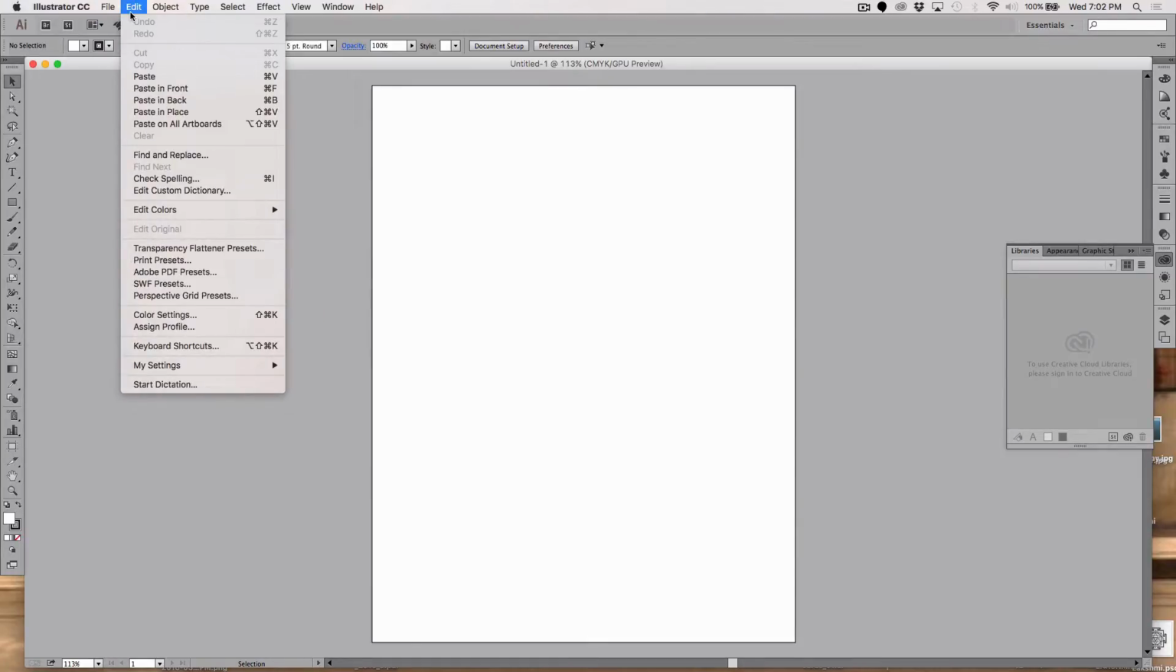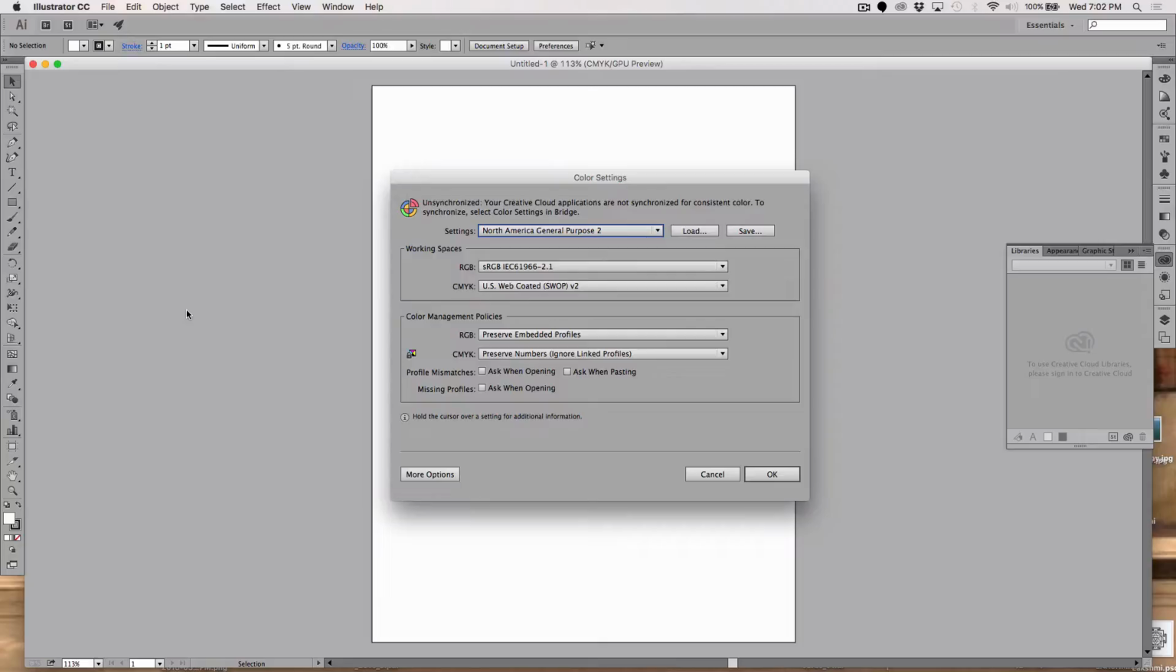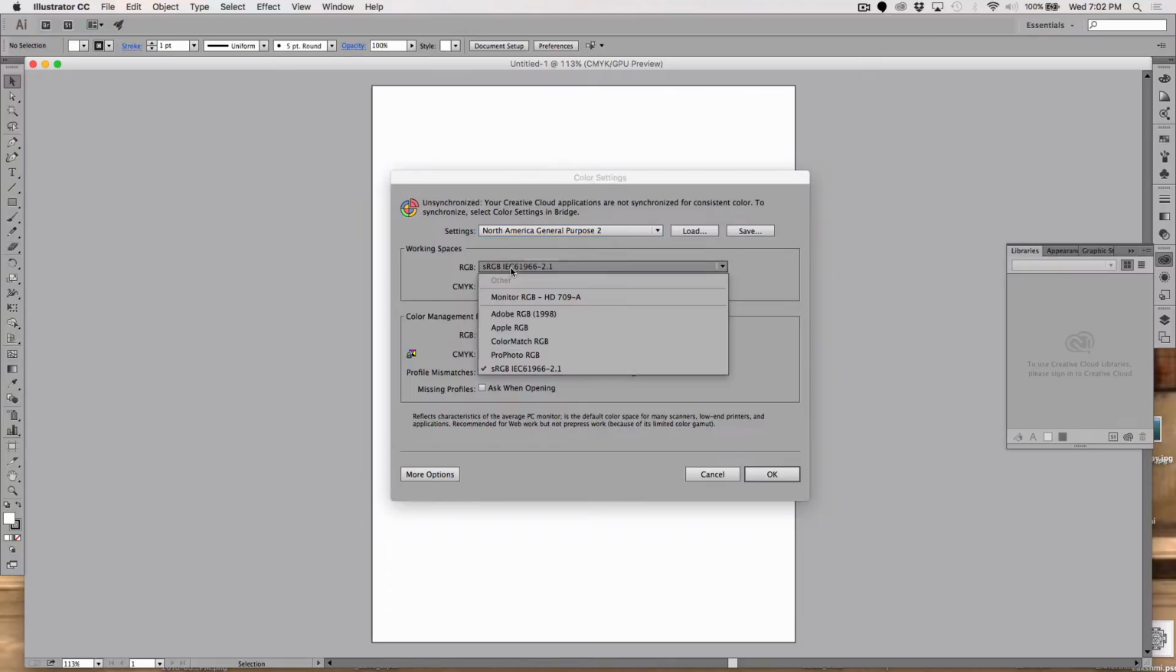Next, I'm going to go under the Edit menu and go to Color Settings. Extremely important. Right now, as I'm looking at what my settings are set at for my Illustrator, you can see that I have sRGB for my RGB color space. sRGB is a PC gaming space, and in general, that is not the right setting for print documents. It should be the legacy setting of Adobe RGB 1998.